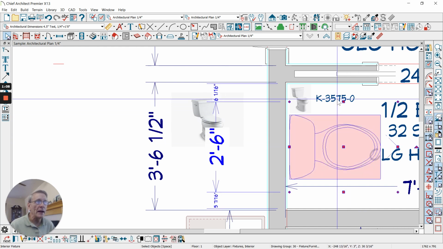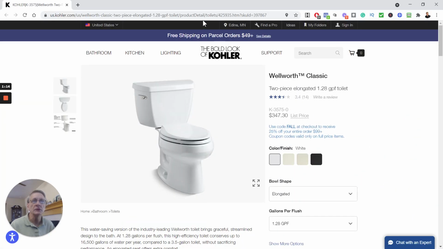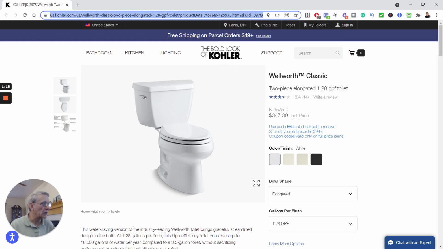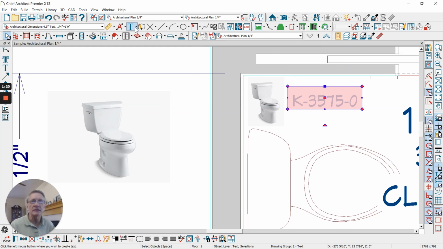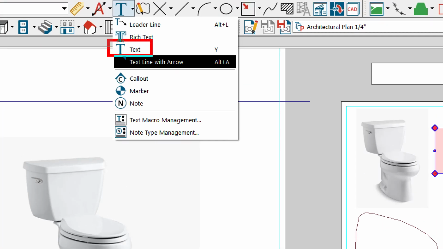Then go ahead and add the text like I did here. And here's the trick. Go back to the page where you got the information and copy the URL. So copy that, go to your text. Place plain text, not rich text. Plain text, that's this icon right here.